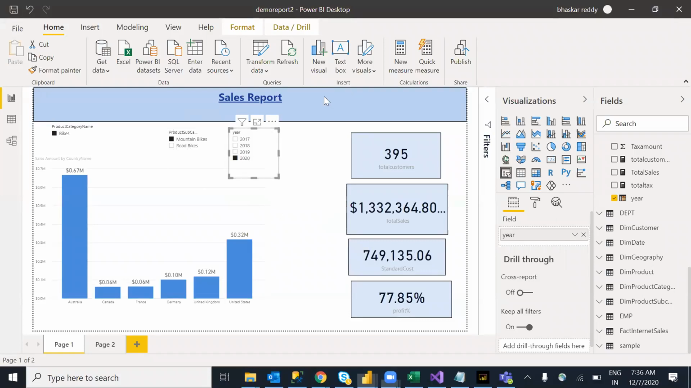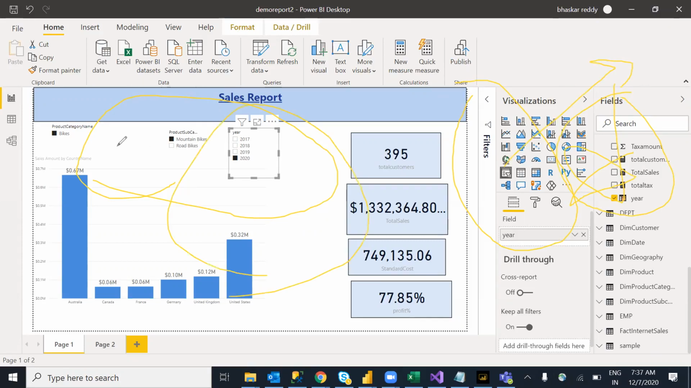Sometimes an interviewer may ask a question: what is the difference between filters and slicers? A filter means I am restricting the values. The values I don't want, I can remove, so they are not displayed in any visual or any of the report. But with slicers, the user wants to do slice and dice.